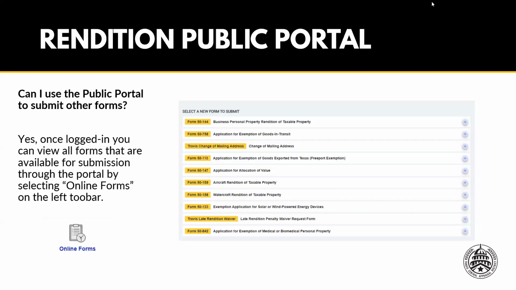Can I use the public portal to submit other forms? Yes. Once logged in, you can view all forms that are available for submission through the public portal by selecting Online Forms on the left bar. It's important to note that this does not include all forms, but we do have several that are available for you.